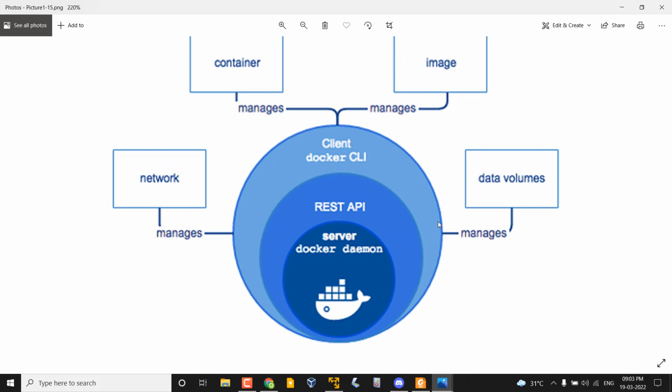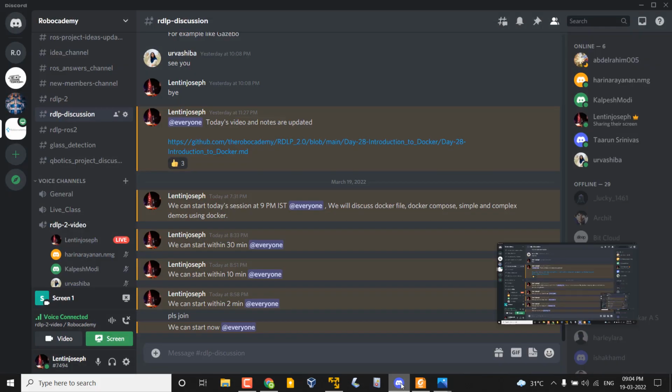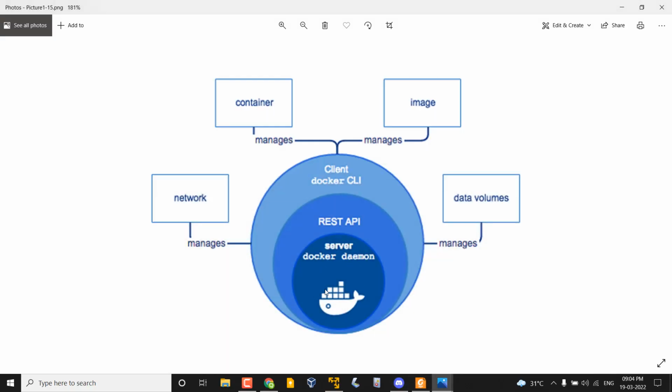This is what Docker has. Maybe I can explain that. The core part of Docker is called the Docker engine, or Docker server, or Docker daemon. Daemon means a background process running in your operating system. So that is this core part. Whenever you install Docker on your computer, you will get this daemon, and it is always running on your operating system.